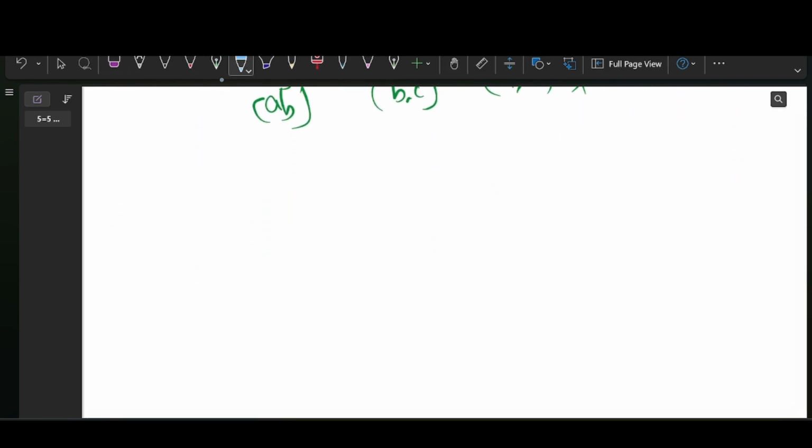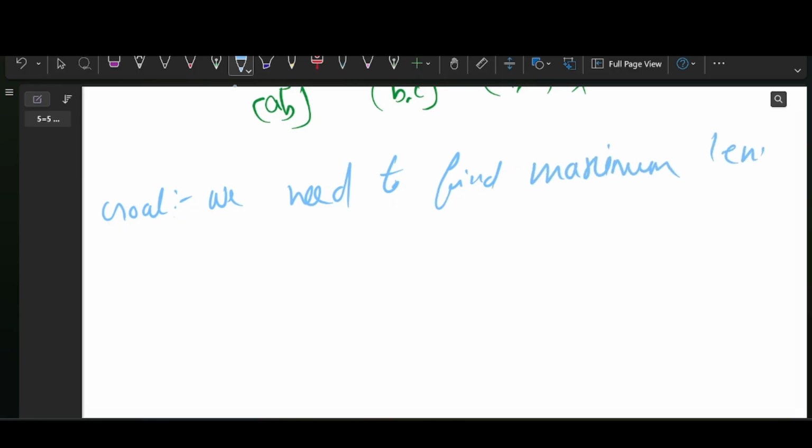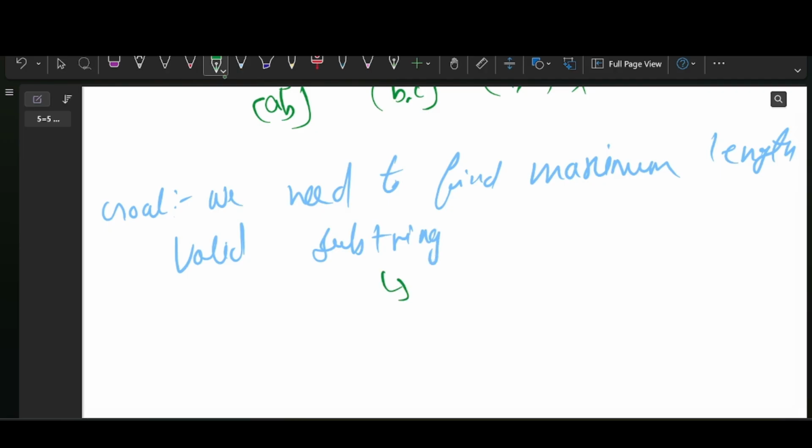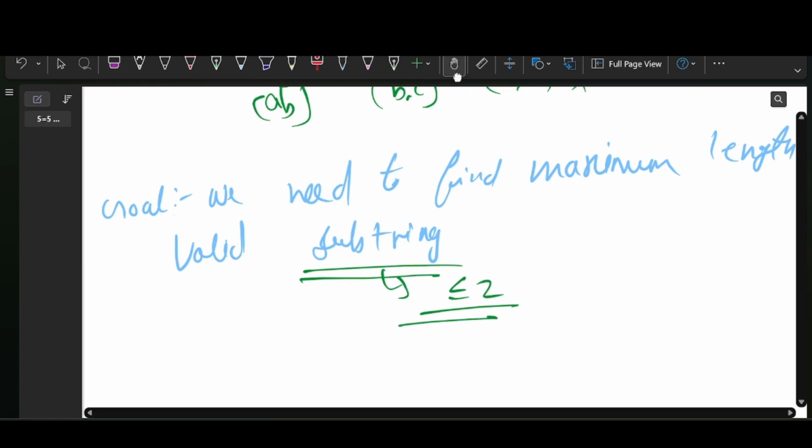What is the goal in our question? The main goal is that we need to find the maximum length of a valid substring. What is a valid substring? A valid substring means that all character frequencies must be less than or equal to 2. If a substring follows this condition, we say the present substring is a valid substring.